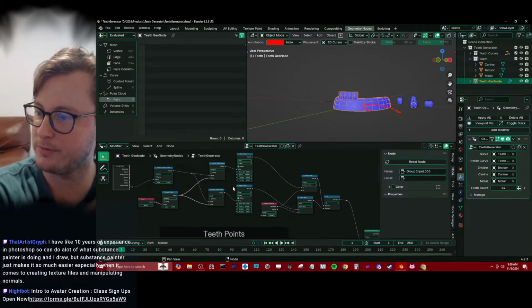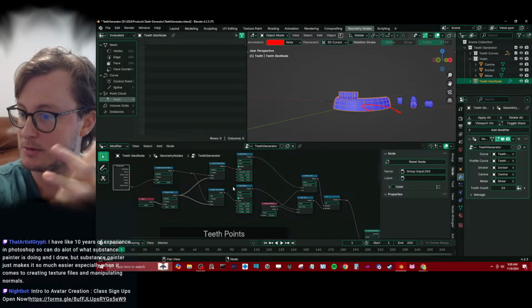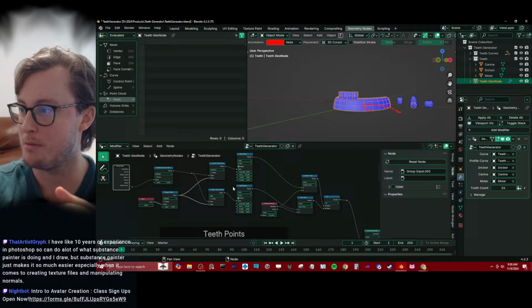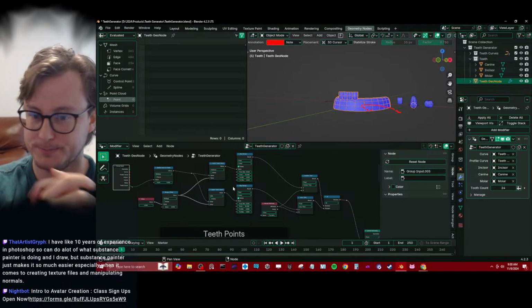I have like 10 years of experience in Photoshop, so it can do a lot of what Substance Painter is doing, and I draw, but Substance Painter just makes it so much easier, especially when it comes to creating texture files and manipulating normals, 100%.